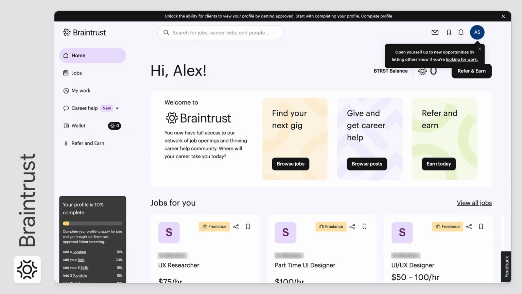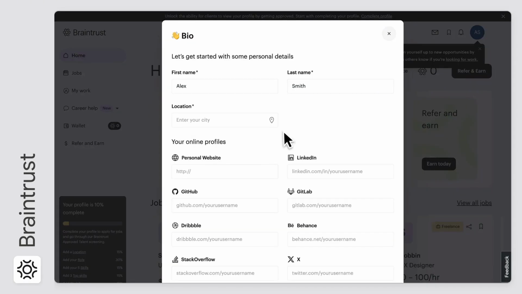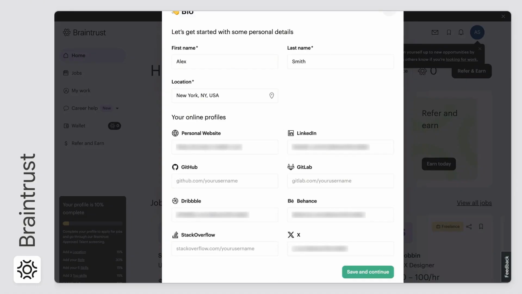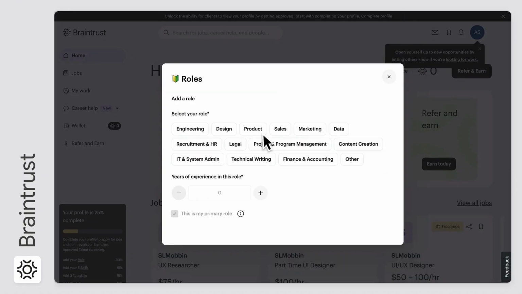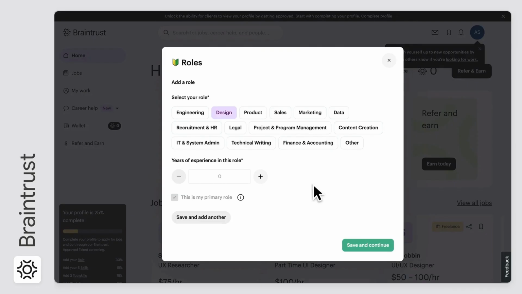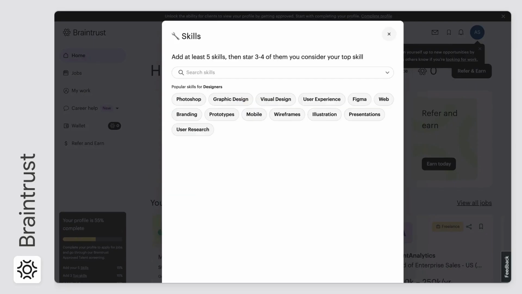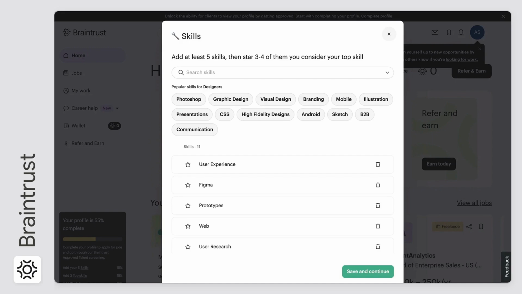On the dashboard, click the Complete Profile link. Enter location and personal details. Click Save and Continue. Select your professional role. Choose the design role. Increase your years of experience to 1. Click Save and Continue. Pick multiple skills including user research. Mark a top skill by clicking the star icon.